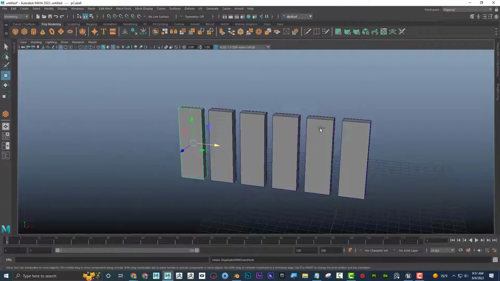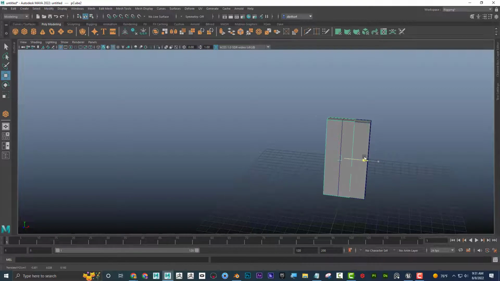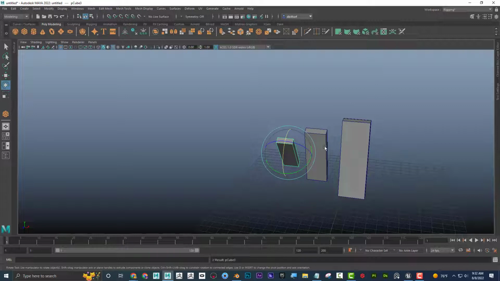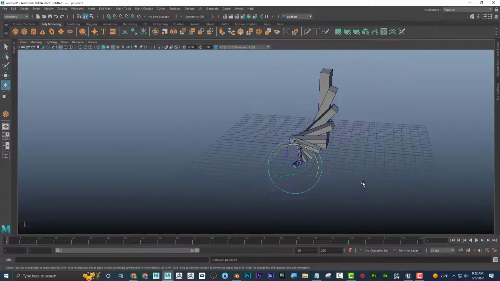What's neat about Shift D is that if I did Shift D, move this over, and then scaled it smaller, and let's say even rotate it slightly like that, now if I do Shift D, it's going to remember to move it, scale it, and rotate it, as you can see there. So you can make some cool abstract art if you wanted to, or make a spiral staircase really easily.